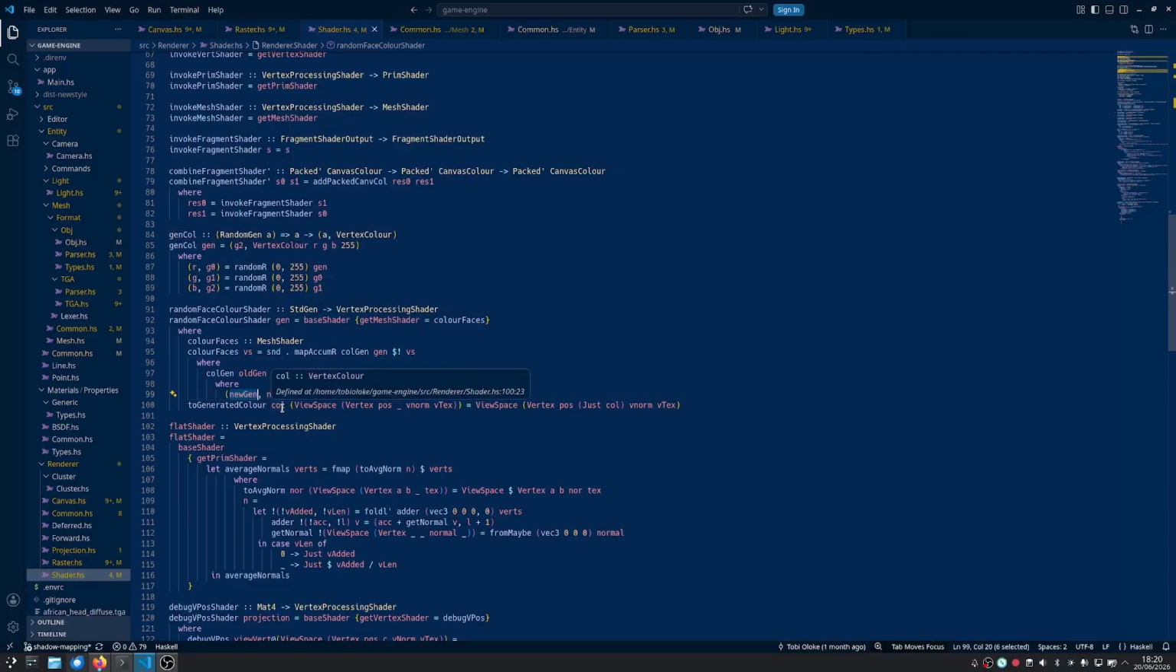And then we use this function generator color to say, okay, with the view space vertex that we just received, overwrite its color variable to be the color that we've just computed, and we're going to map that over every single vertex in the face. Let's take a look at it in action.